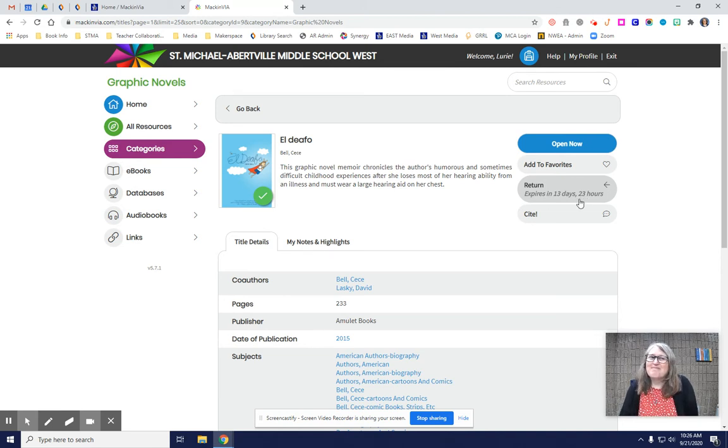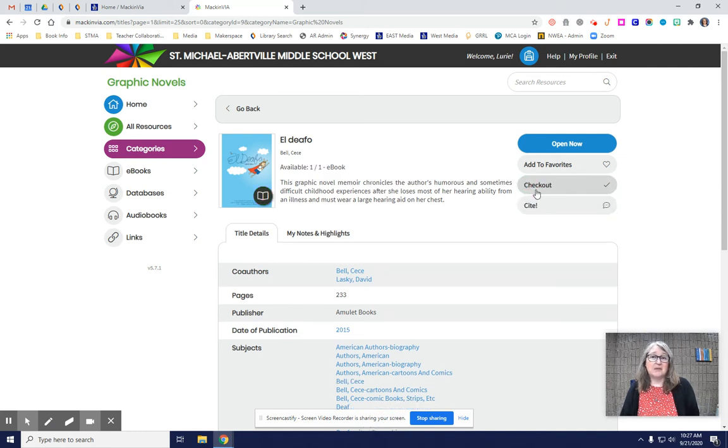What's really nice, you don't have to worry about finding it and turning it back in. At the end of these 13 days, poof, it'll disappear and it'll get turned back in. If, though, you do want to check it out for another 2 weeks, you need to go in ahead of time before it expires and do the checkout from that. And I'll show you that in a later time. If you decide, I'm going to return it, I don't want it anymore, all you have to do is click on Return. And there, it has been returned. And if you like this book, but you have another book that you're reading right now and want to remember this one, you can click on Add to My Favorites.